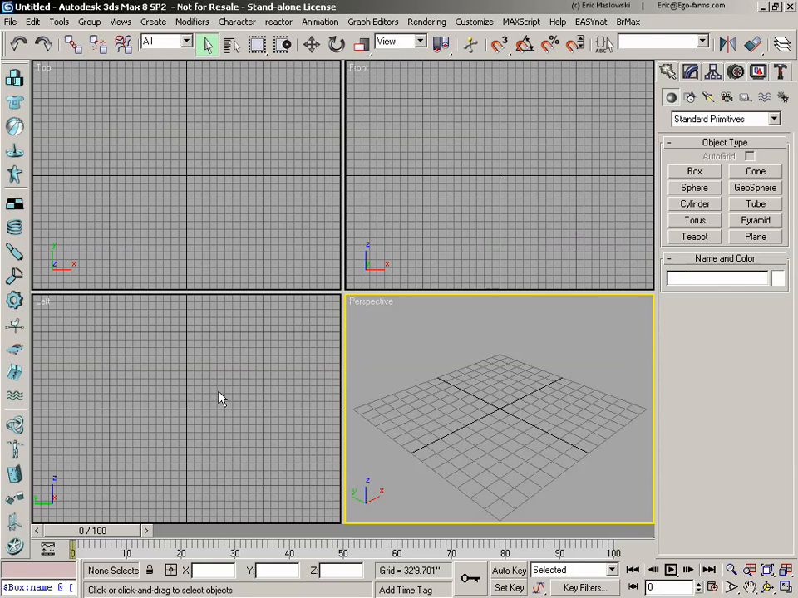Okay, hello everyone. My name is Eric Masowski, and today we're going to be doing a quick around the world tour of the 3D Studio Max user interface. 3D Studio Max is fairly well organized. Once you get a hold of how it is organized, it becomes a lot easier to just play with the software and explore it at your own pace.